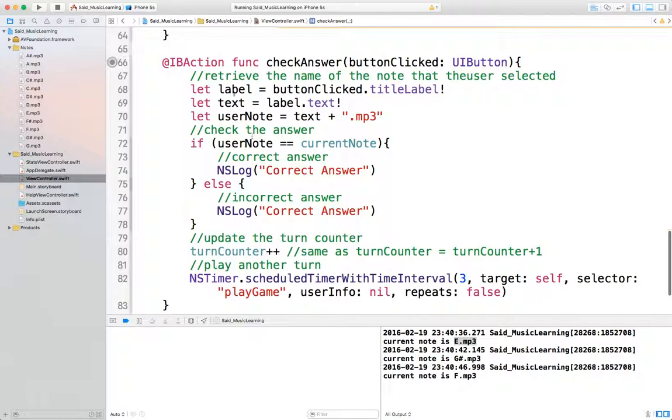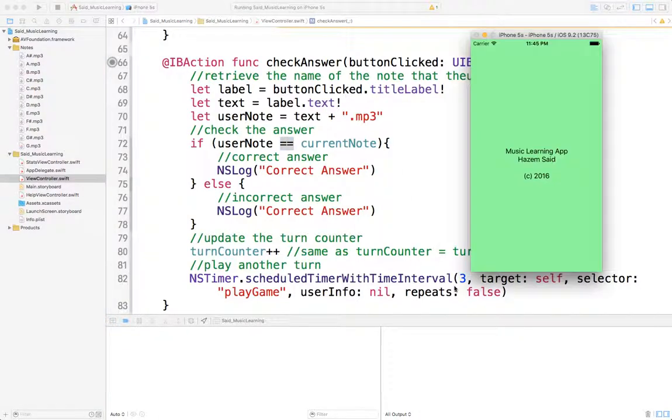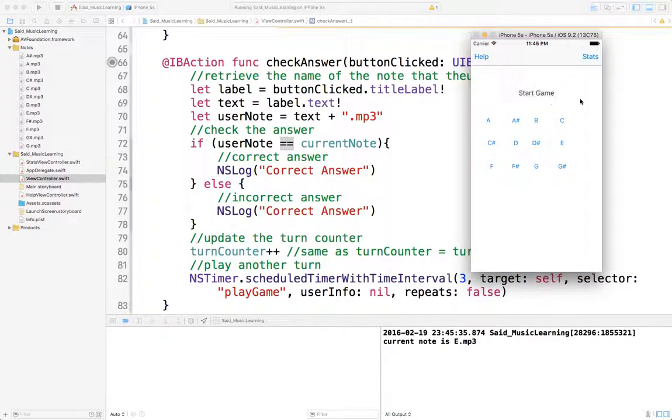So let's see if this will work. I have another comparison other than this equal operator, which is using what we did before, the case insensitive compare, to compare these two together. We did it in the sorting. So we started the game.